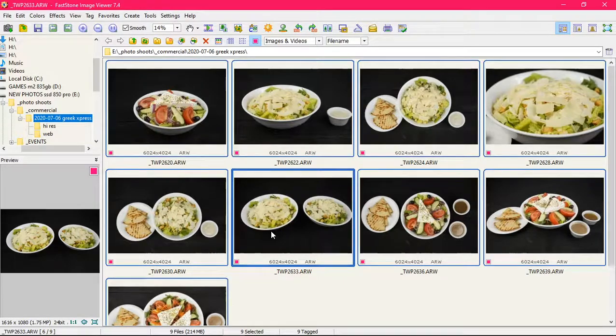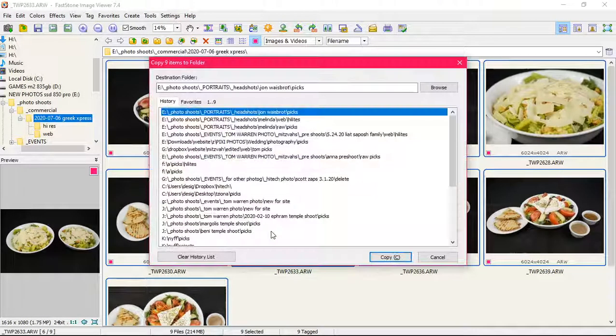I select Control A to select all, and then I hit the letter C, and it asks me where I want to copy them to. And I just put in the path where it's going, and I copy them right out of here. And I can then load them right into Lightroom and do anything else from there.